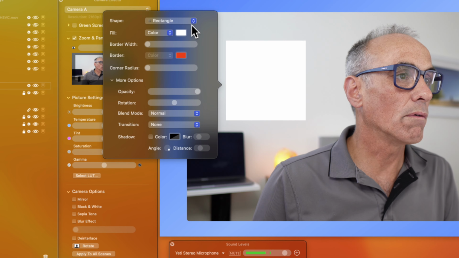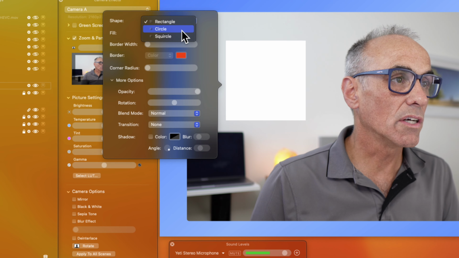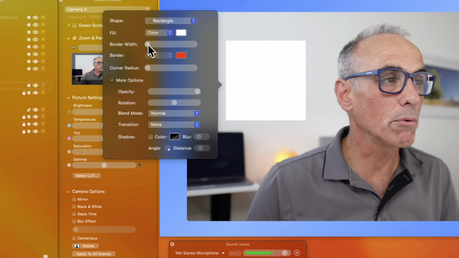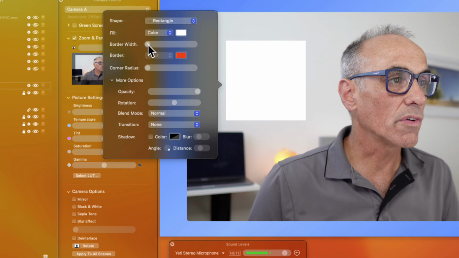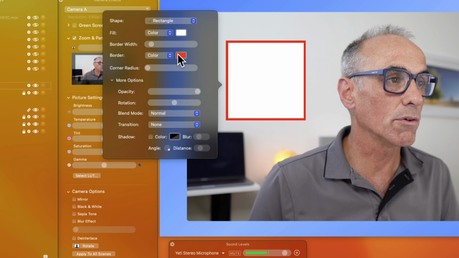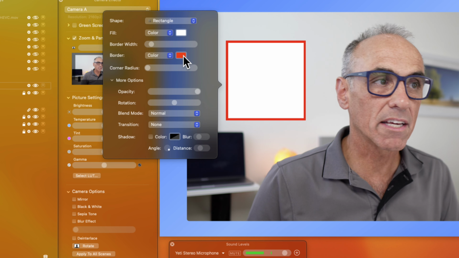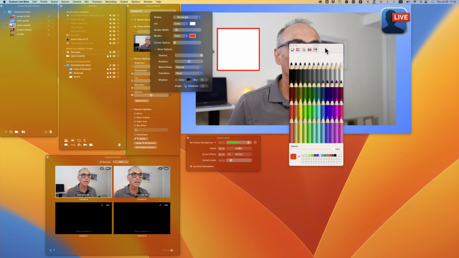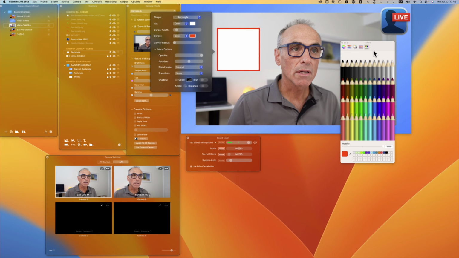So you've got rectangle, circle and squircle, and you've got borders that you can build in as well. So if I wanted to build a border for this, I can do so, and I can select any color that I like as well. So if I click on the color icon, it brings up the Apple color menu. I kind of like to start with the crayons or the pencils and choose the color there because they're really quite good.